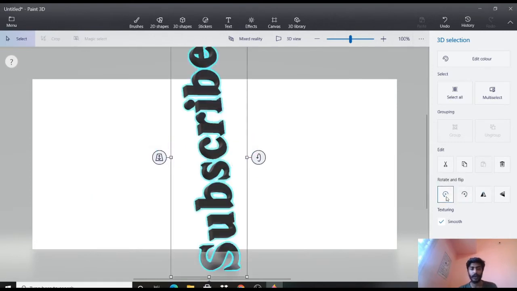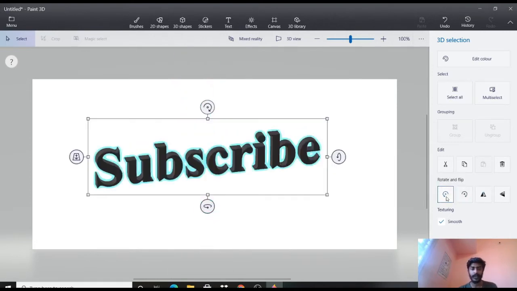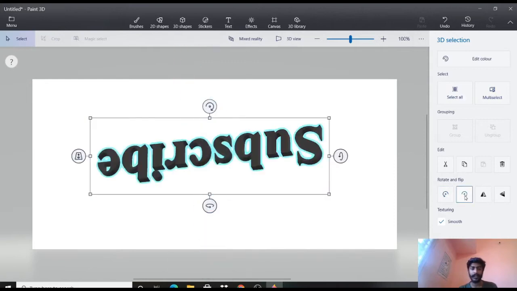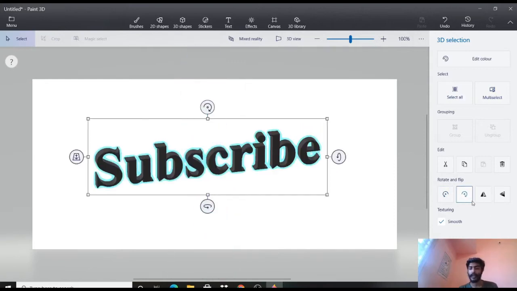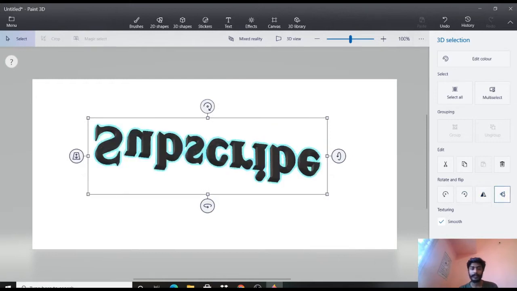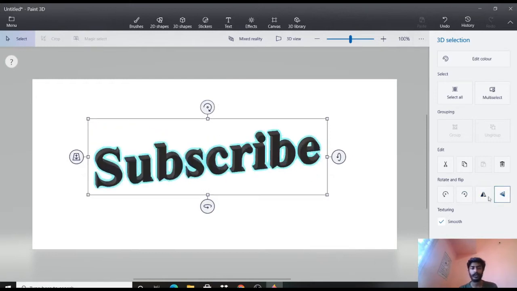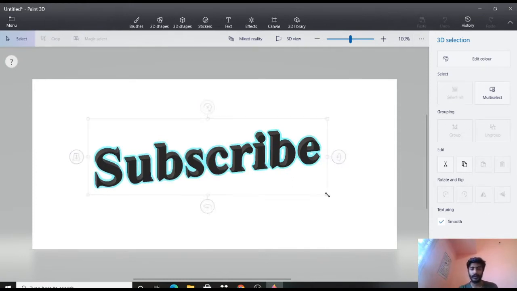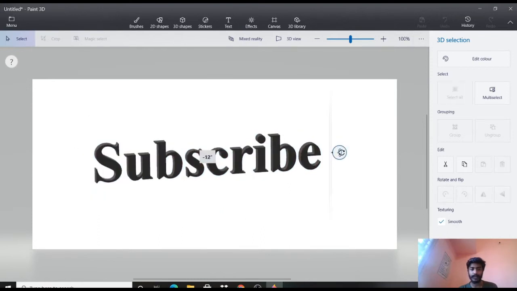Like we have the rotate option here. You can see rotate, and also we have the other rotate, the other side. And this is the mirrored side, mirror, if you wish to see your text as a mirror image, how it will look. And this is the other option. This is also a mirror image but upside down. So these are the things that allow you to create 3D text, and you can also arrange it accordingly, and that's completely up to you.